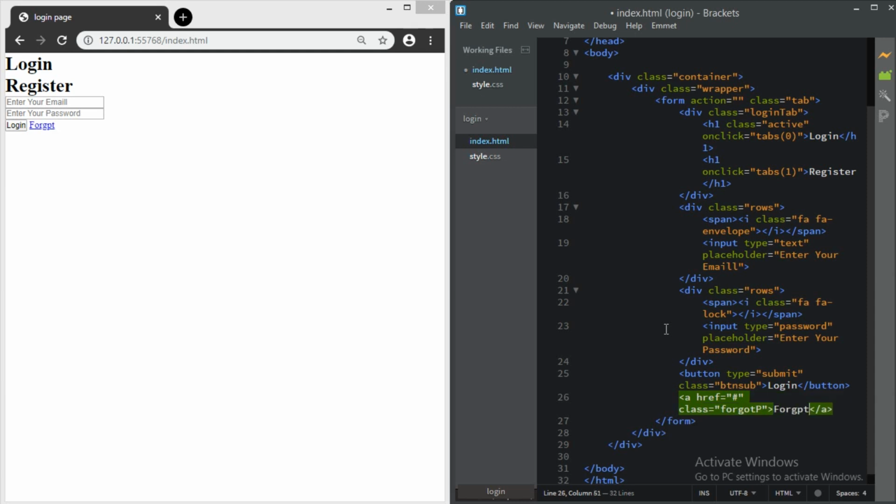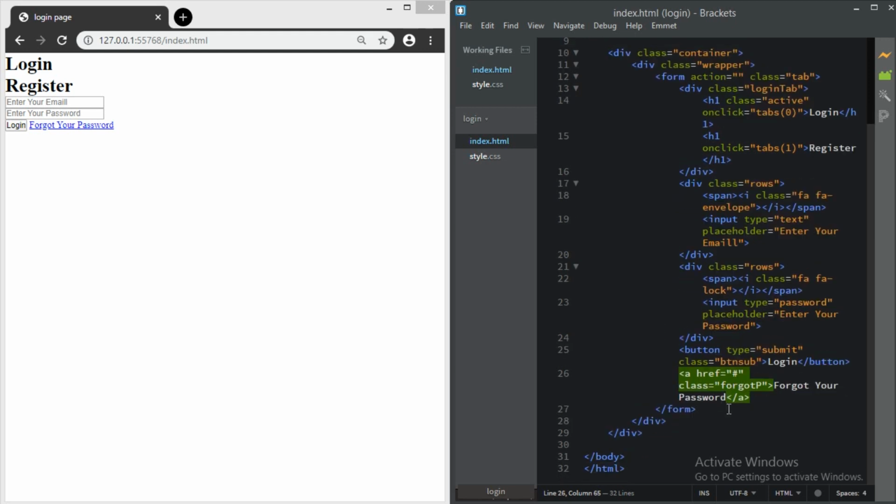So, forgot your password, then you can click on that. Then let's move on to the register.